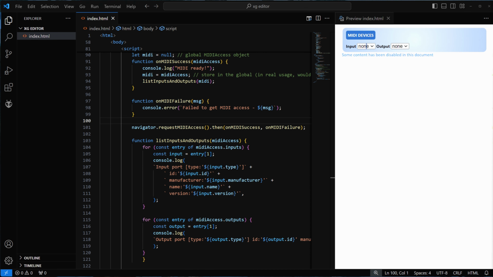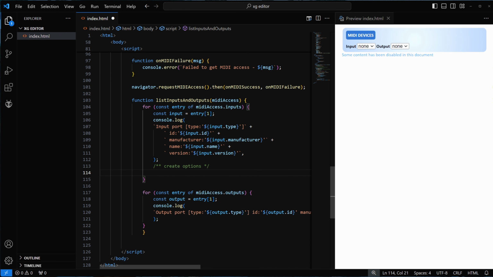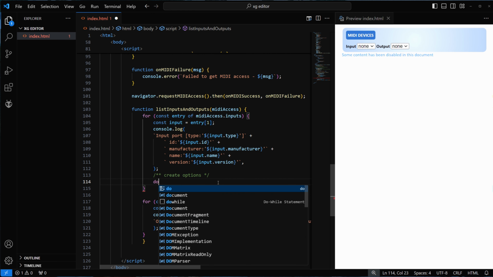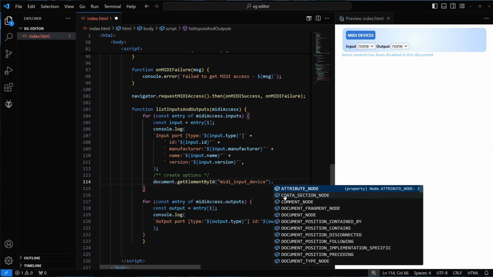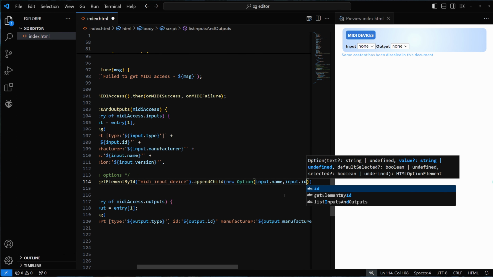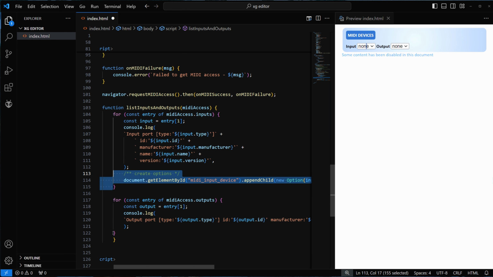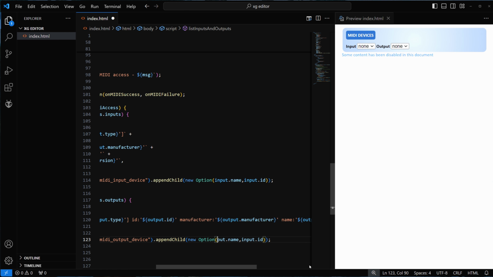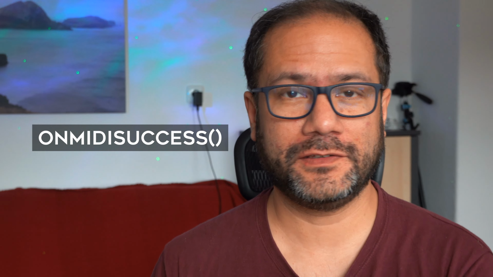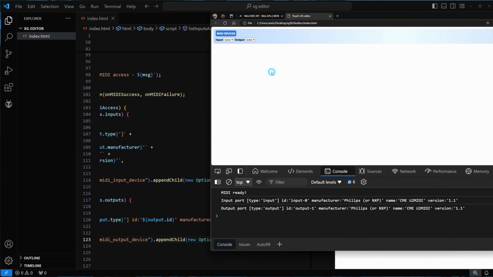Right, now let's add our MIDI devices to the select menu. Again, copy the example code from MDN and modify it so it doesn't print them to the console but creates options in our select boxes. The options will display the name of the MIDI interface and contain their ID as a value. This function is triggered on MIDI success shortly after loading the document into the browser and you confirming that it's allowed to use the MIDI function.